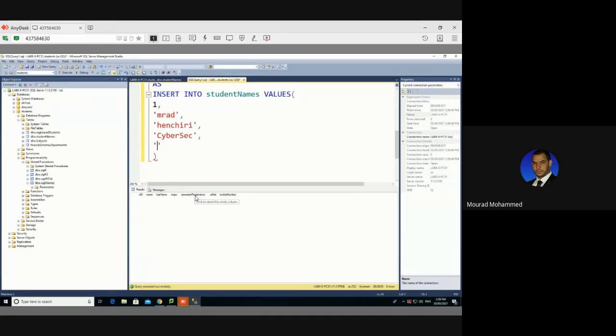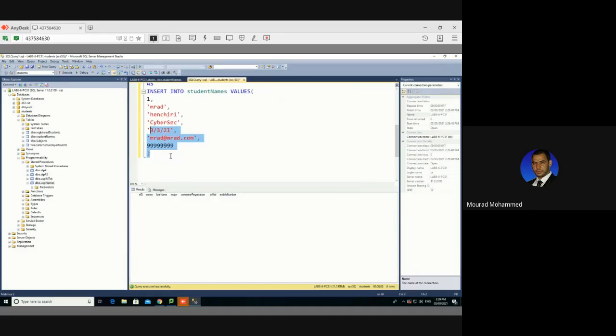Then after, semester registration, it's a date. I'm going to consider it as a varchar, and it is a varchar actually. I'm going to say 3/3/2021, okay, comma. And email, it's a varchar, so I'm going to specify it as a varchar, something at so.com, comma. The last is mobile number, it's an int. I'm going to say 9999999. Great, it's enough. I'm going to now highlight all.